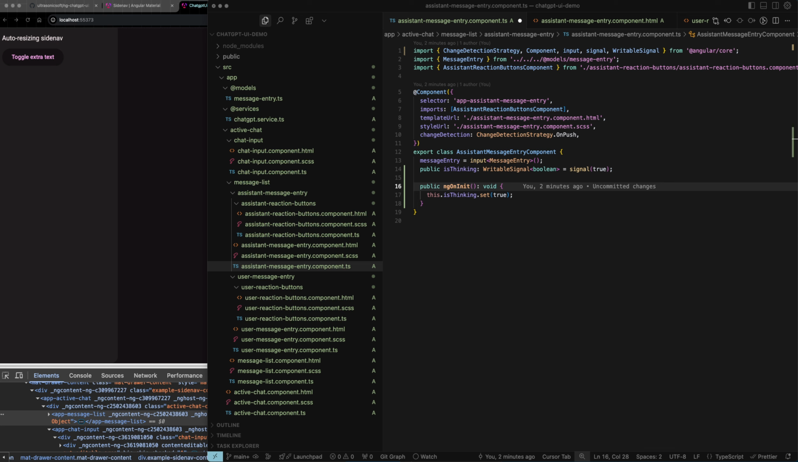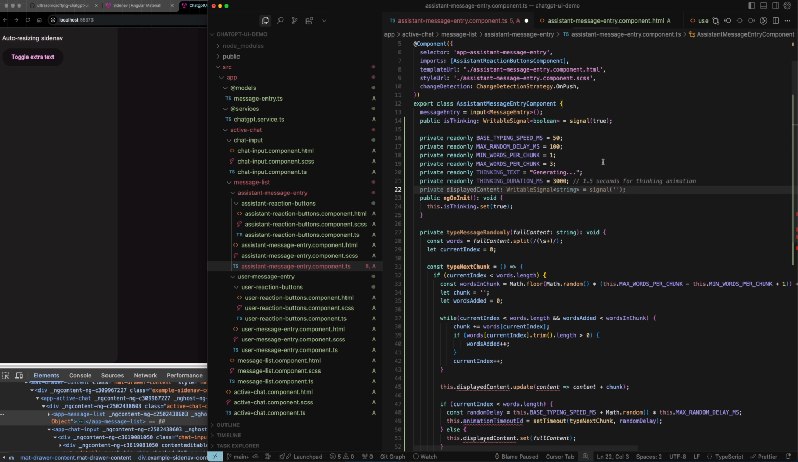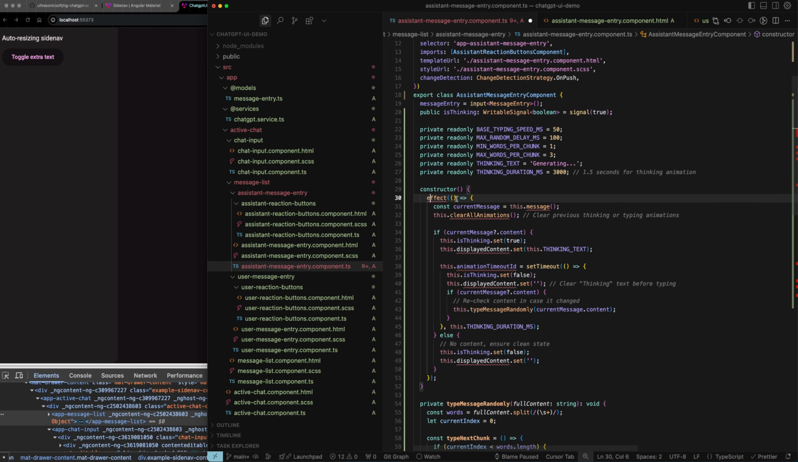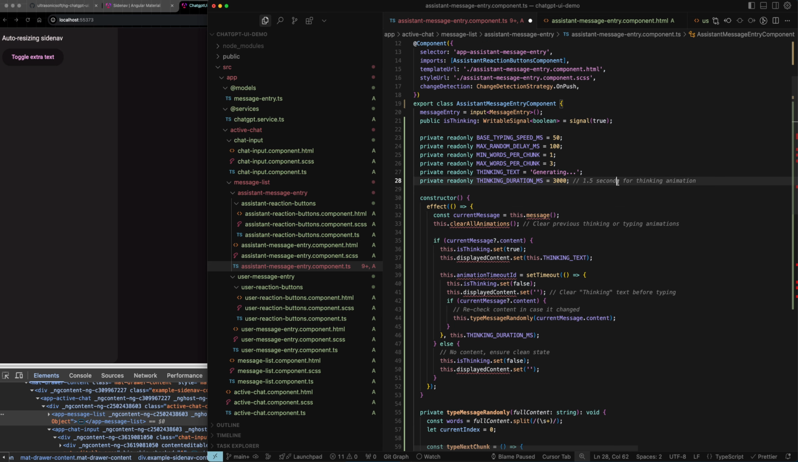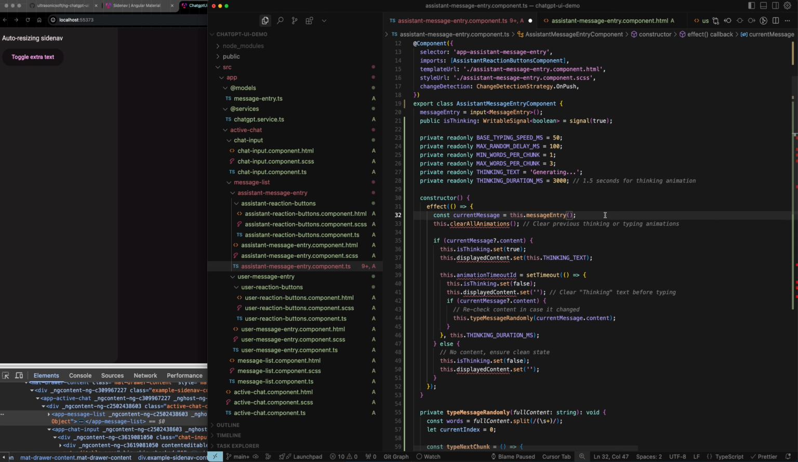let me copy this function from another project, which is called type message only here, and some variables that we need for that. Okay, let me put it here. And it should be in constructor and not in ngOnInit, because we are using signals. So we need to import effect, and message is, we are calling message entry. So there should be message entry here. And we need another function for clear animation. So let's take clear animation here.